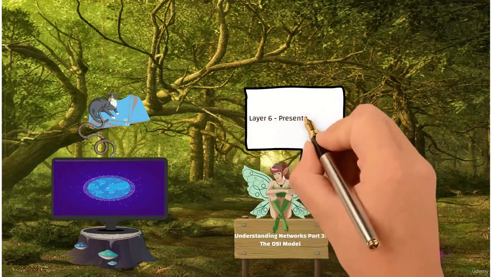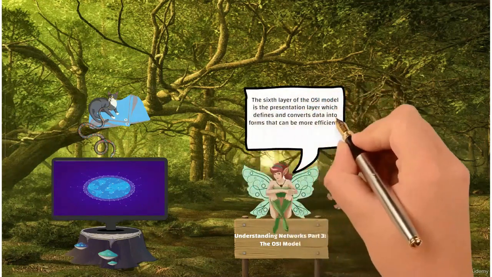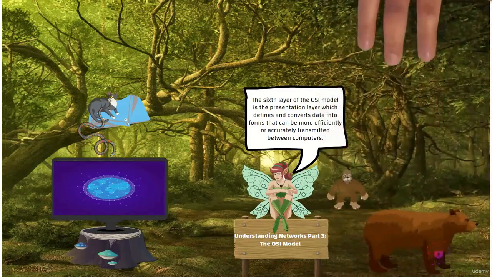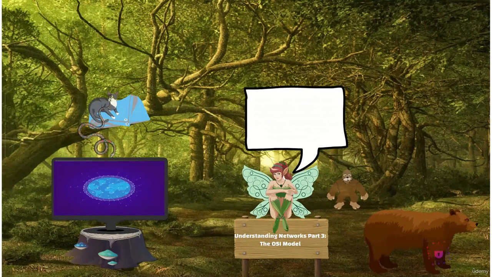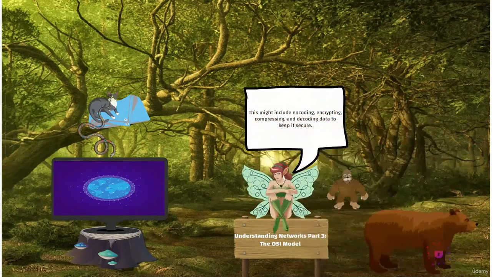Layer 6, Presentation Layer. The sixth layer of the OSI model is the presentation layer, which defines and converts data into forms that can be more efficiently or accurately transmitted between computers. This might include encoding, encrypting, compressing, and decoding data to keep it secure.